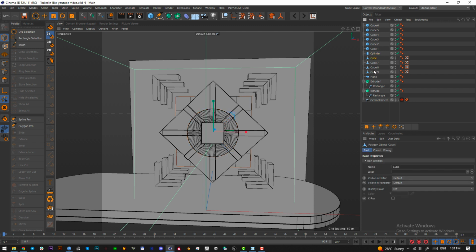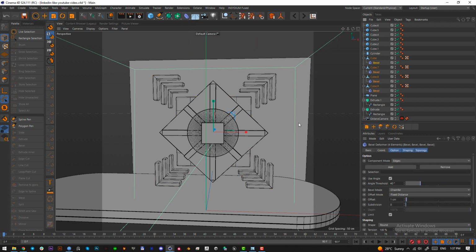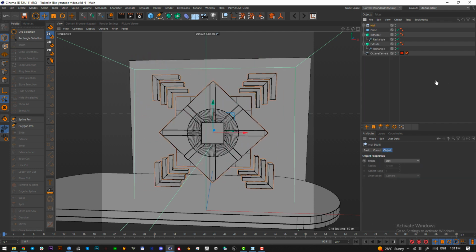And these cubes that we have here, we want to select all of them like this and press down Shift and add a bevel modifier to them. And now for the offset, we want to put 0.3, and for the subdivision, we want to put 3. Okay. Now let's select all of these except for the plane, and that's this, and Alt G to group them.